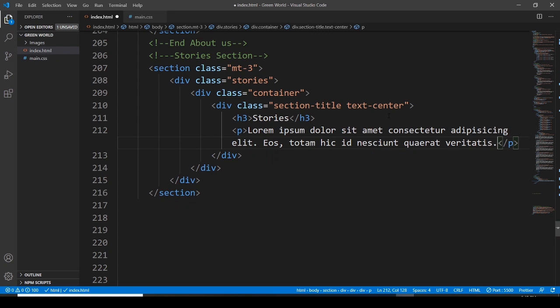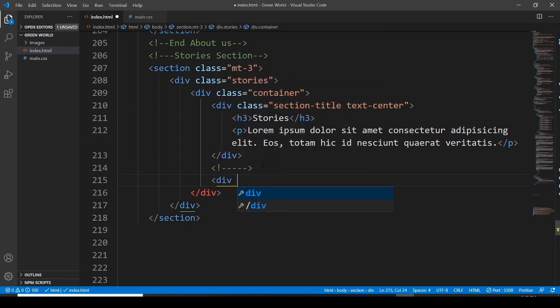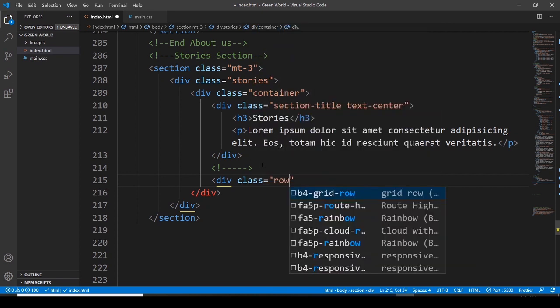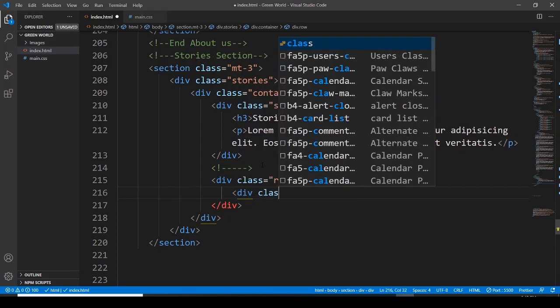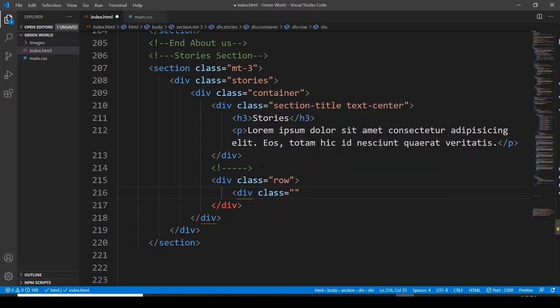Okay, and then after it the title is end. So it's the end of the title. Now we have to go with the division, assigning it a class. This is going to be a row, and then we have another division, assigning it a class, and this class here is going to be column medium 4.